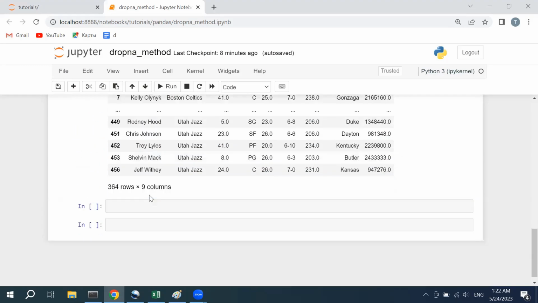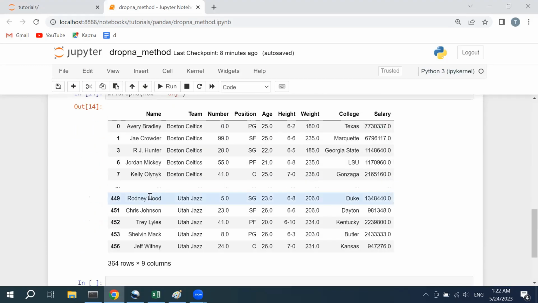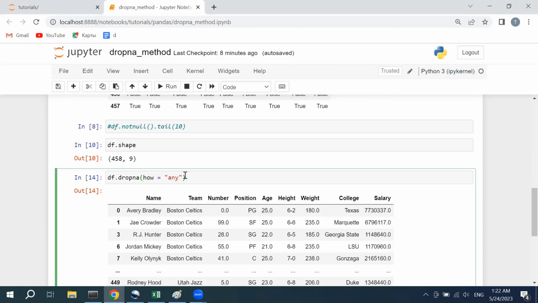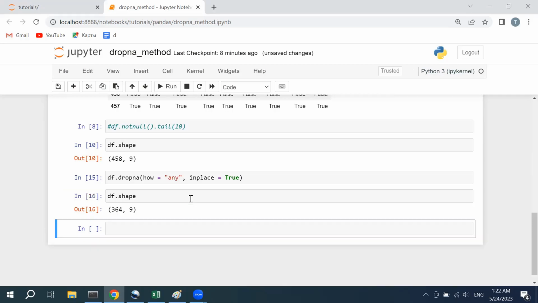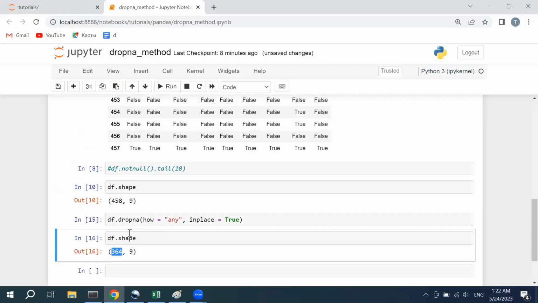By default it has how equals any. But if I add inplace equals True to make it permanent, and call shape, press Shift Enter, it will print out 364 rows. It basically deletes all these rows.